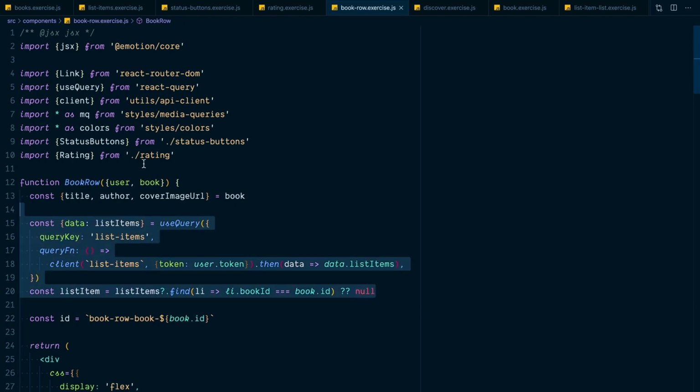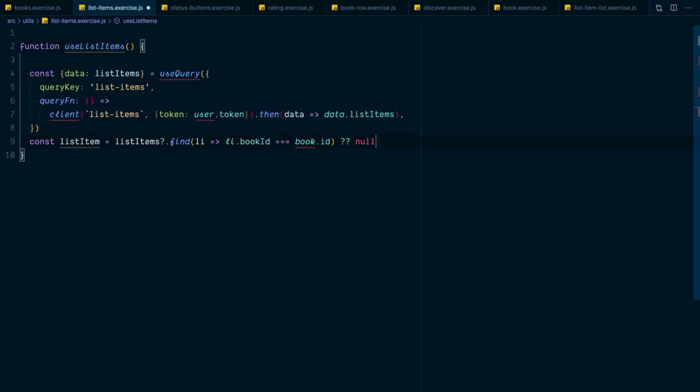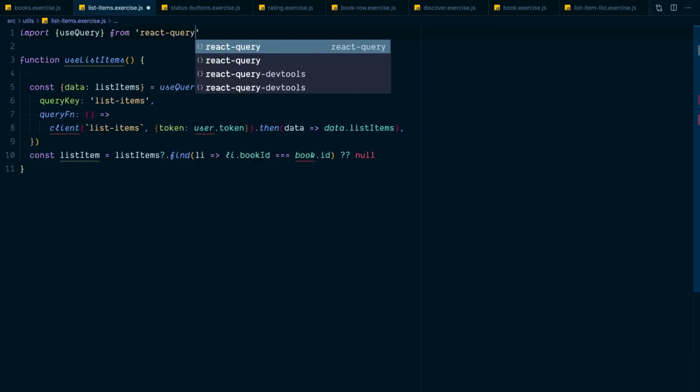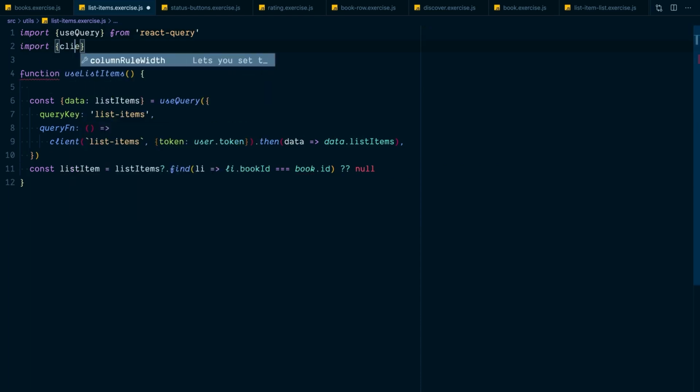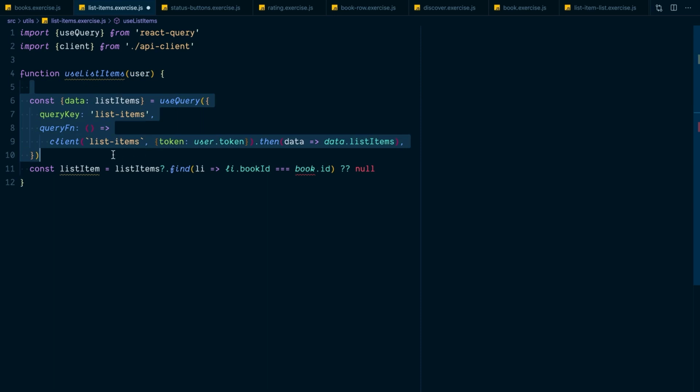So I'm going to copy this and we'll go to our list items. We'll make a function here called useListItems, and we'll paste that code in here. Looks like we're going to need to import useQuery from React Query, and we'll also need the client from the API client that we've got in this directory here. And it looks like we'll need to accept the user as an argument here, and that will allow us to get all of the list items.